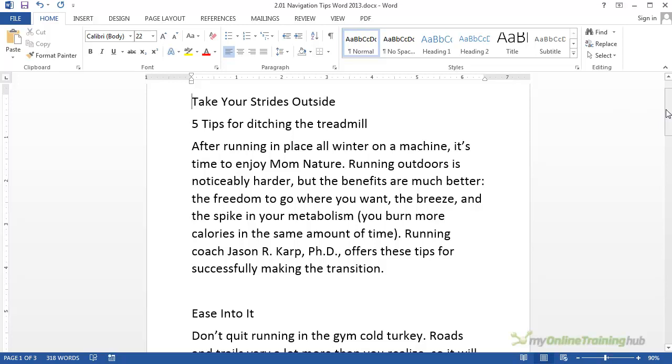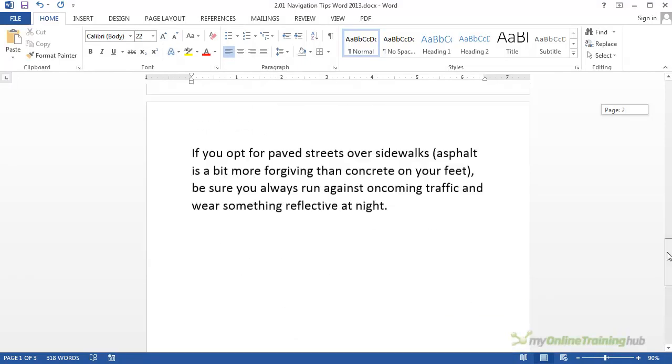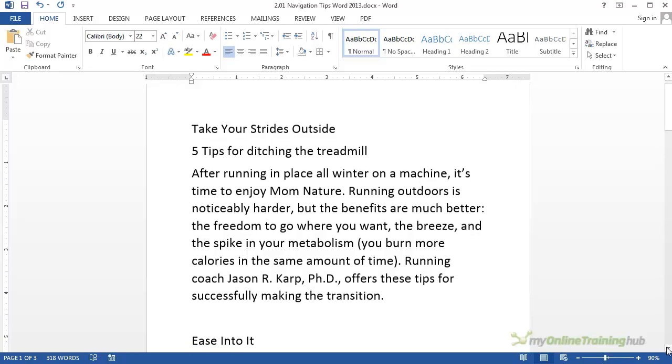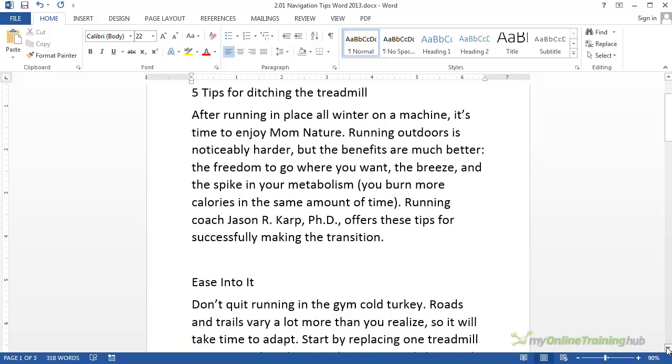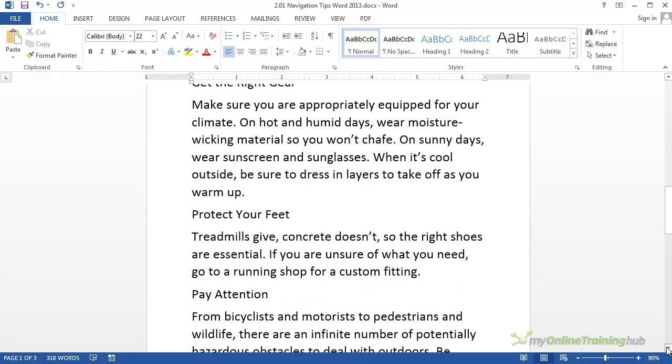So over here on the right, left click and hold, you can drag it down. That's usually the fastest way to do it. You have these arrow buttons at the top and at the bottom. So if you hit the down arrow, it's a little bit at a time. You can left click and hold it, and it'll scroll a little bit faster.